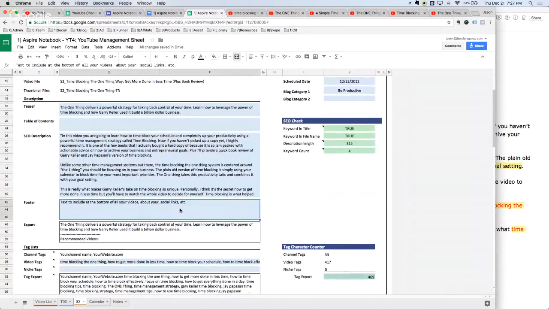And then you have your footer. Your footer is the place to include your social links, if you really want to. But in the footer, I generally have a little paragraph about what the channel is about and why, and a subscribe button.